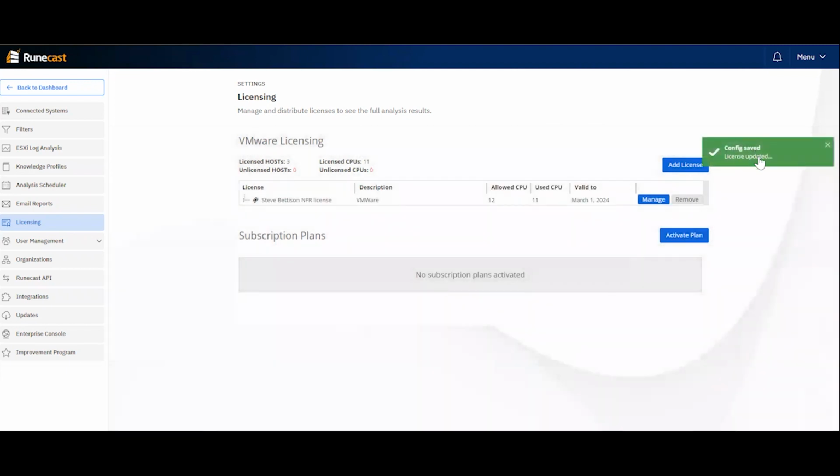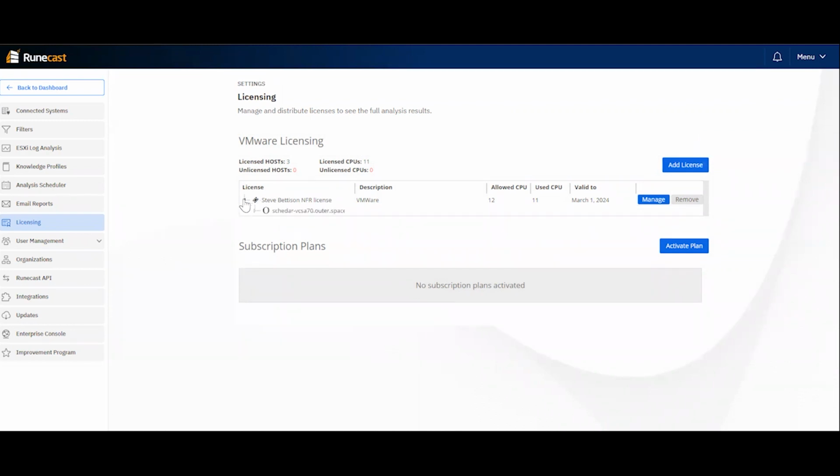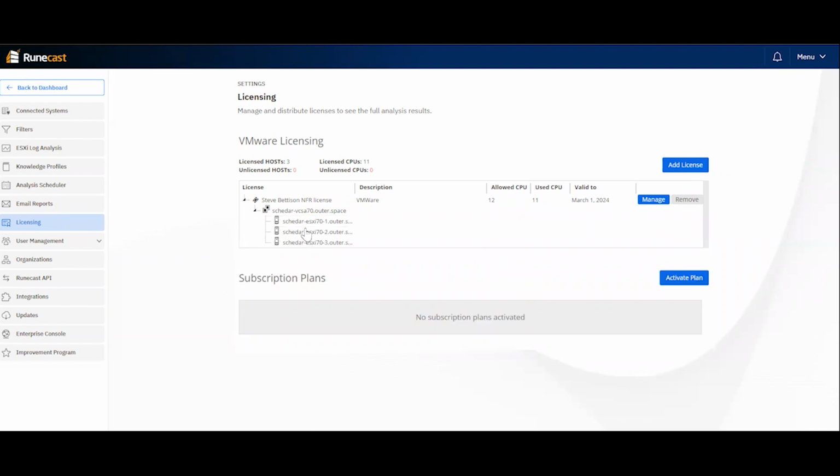And it says up there, config saved. And if we look in here, we get a breakdown of the license here in my environment. And I can come in here if I need to manage this or remove this license, I can do so accordingly here.